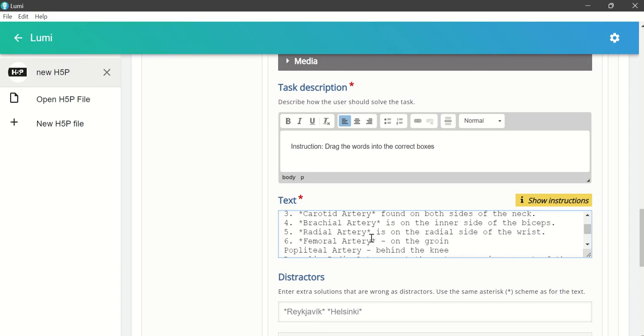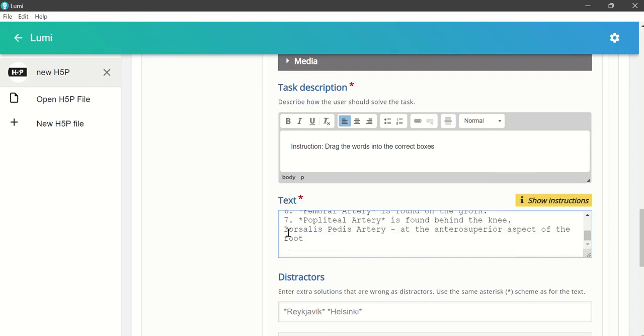For the answer, you need to put an asterisk before the word and after the word. Then the next, number 7, is found behind the knee. And then the last one, number 8. Okay, so that's already there.